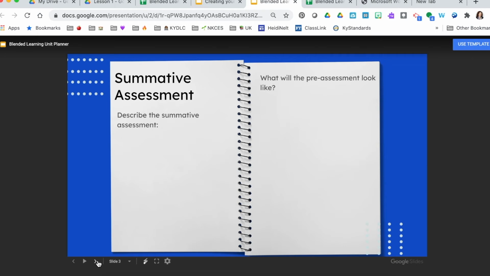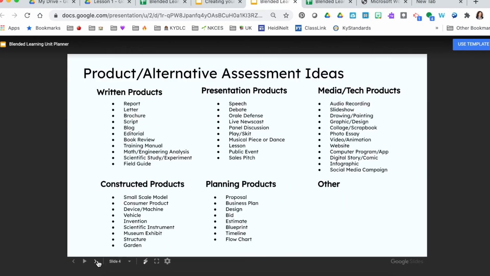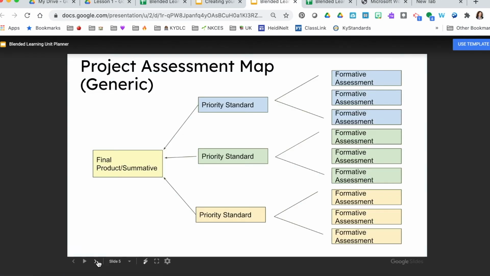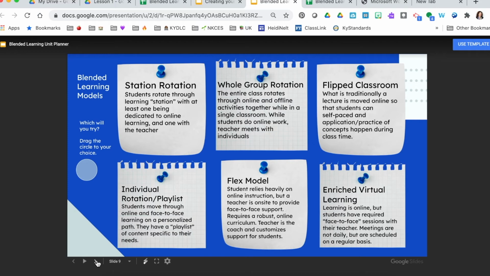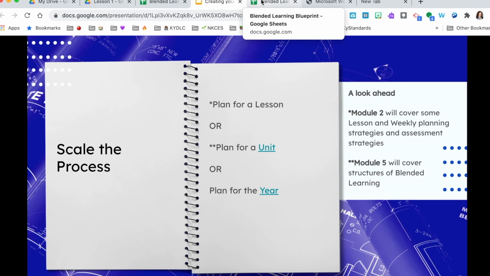You will then identify the summative assessment that you'll use for the unit and potential products or alternative assessments that you might consider using with your students. This unit planner also includes an assessment map so that you can identify formative assessments that will help make sure students are on track, and a place for you to record things like major milestones, a unit calendar, and a place to identify what kind of blended learning model that you would like to work with. That would be a good way for you to get your feet wet with using a unit planner for blended learning.